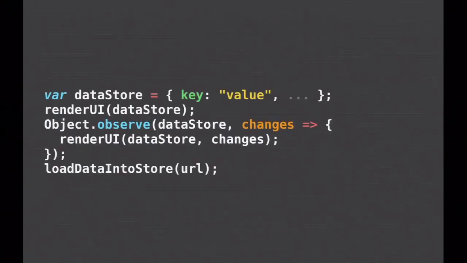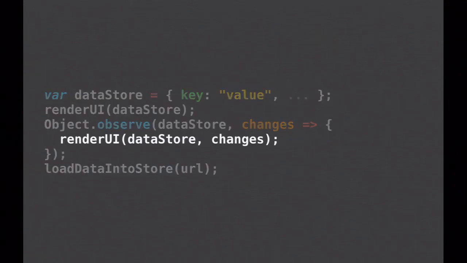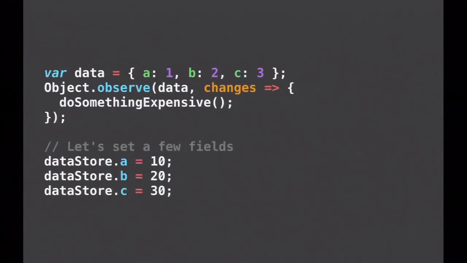We're going to do the same thing, only this time we're going to observe the data store. So when the data store changes, we're going to get this neat array of the changed things that happened. And we're going to call render UI again. So now I can call load data into store, and I don't even need to worry about a callback because my object observe will call. But what do I do with that? What are these changed things? Maybe if I'm writing individual state-to-state transition code, that might be helpful. But React has taught us that that's not really the way that we want to do things.